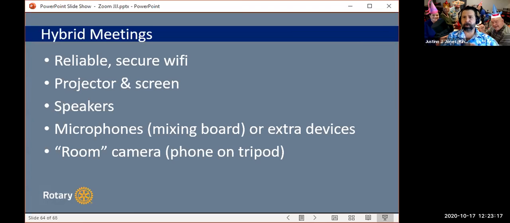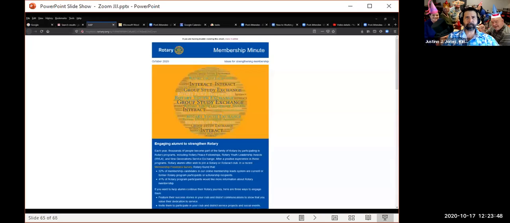If you don't want to or don't have extra microphones, you can use another device. You can use a phone on a tripod set up in the room, and that can be your external camera and your external microphone. In addition, you'll want a room camera so that folks in Zoom can see who all is in the actual physical room. It just helps people to know, hey, I wonder if Fred showed up today. And so you can go to the room camera and see who's in that meeting space.